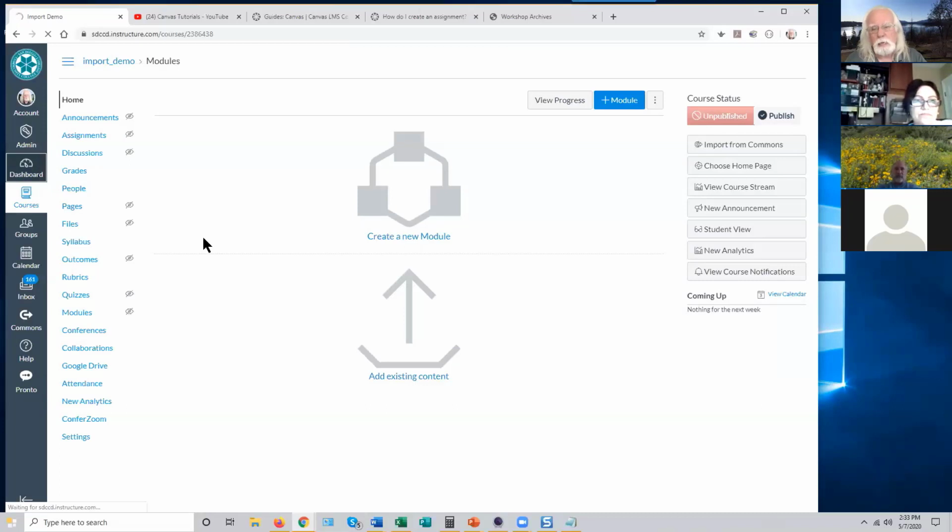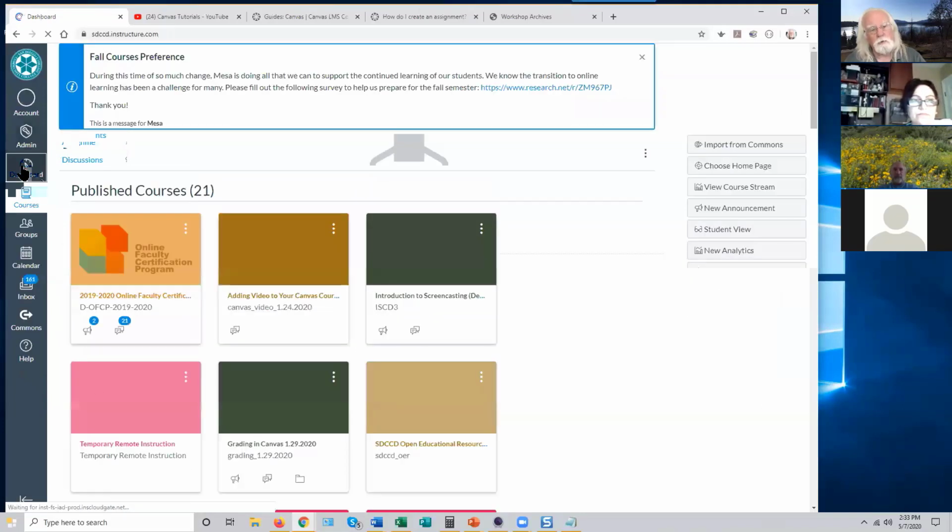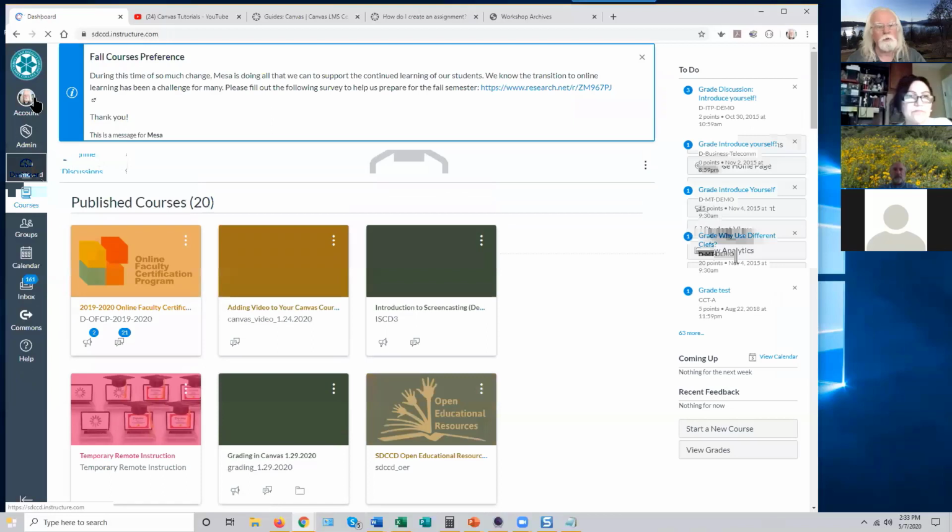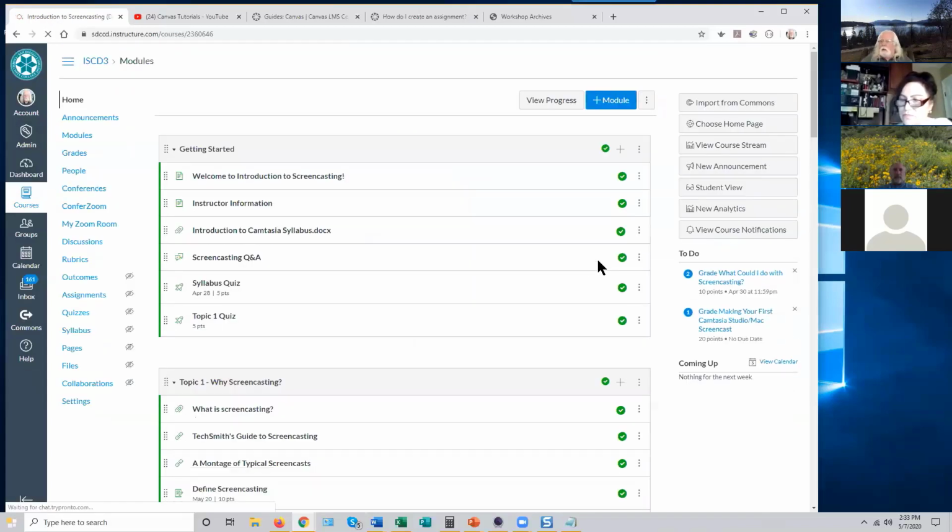I'm going to go back to my dashboard, and I can always hop back to my dashboard out of a course by clicking on the dashboard link in the global navigation menu over here. And I'm going to pull up a course that's already been developed, just to give you an idea of what a Canvas course can look like. They can look like a lot of different things, but this is a fairly typical basic Canvas course. When you first enter the Canvas course, you are dropped into what is called the Modules tool.